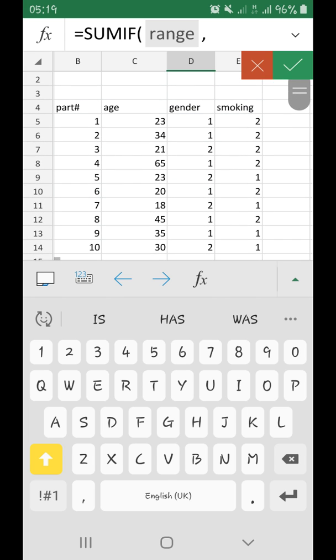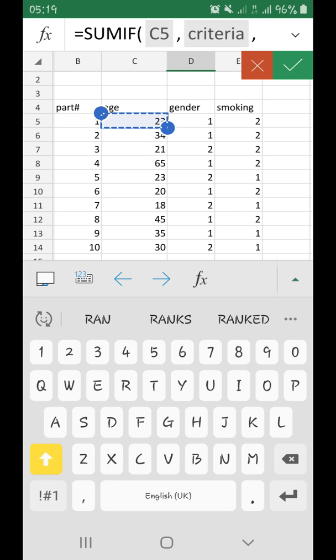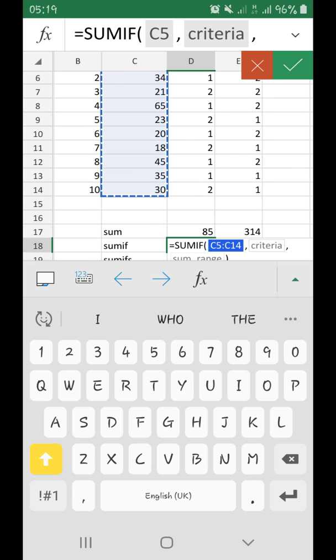For example, I want to test the criteria in this range. Think of this: I want to sum all those ages that are less or equal to 40. So where are those values found? In which range? They are found in this range from C5 to C14. Then you put a comma.